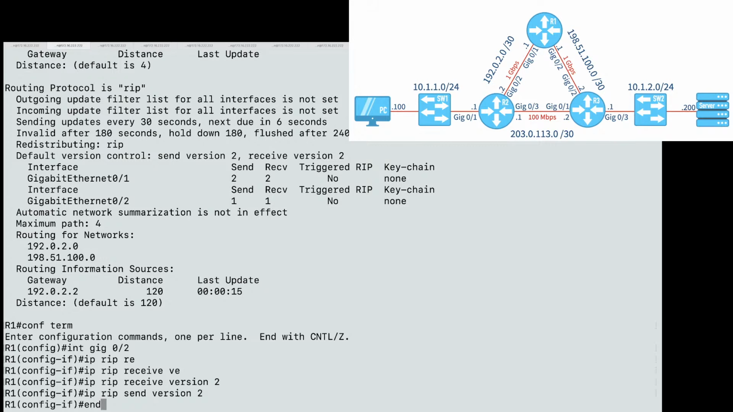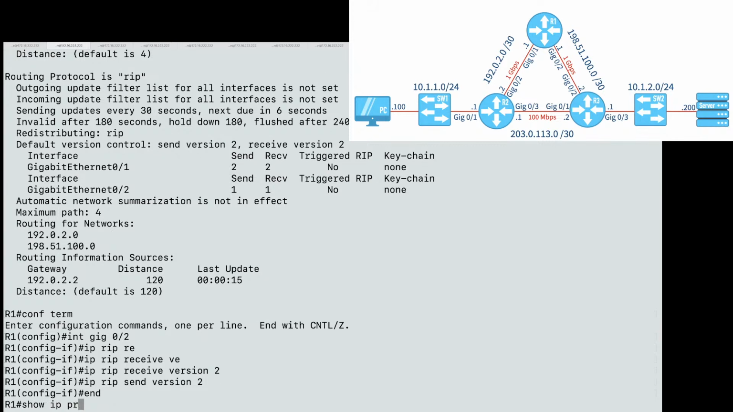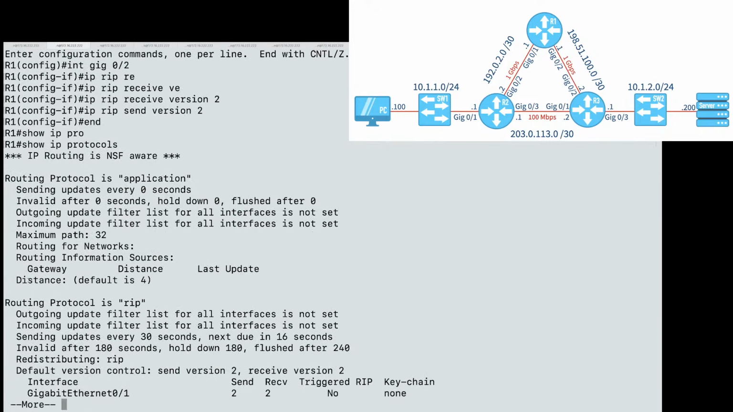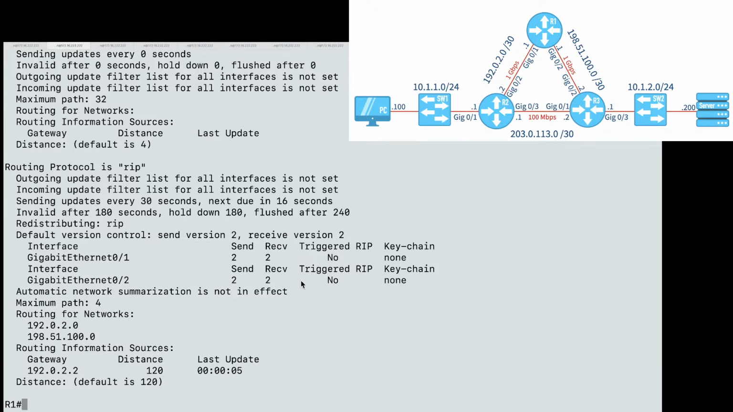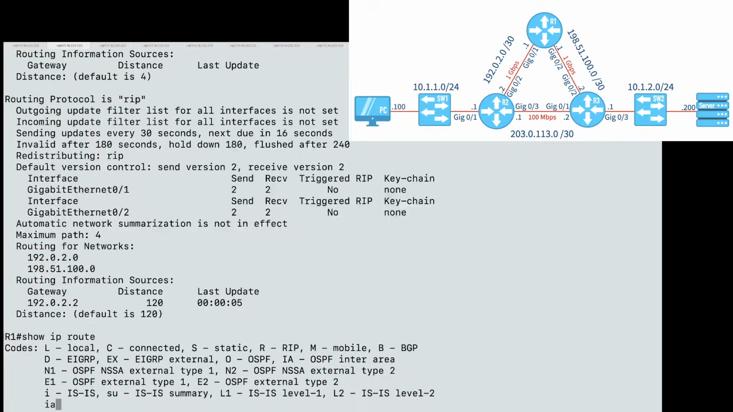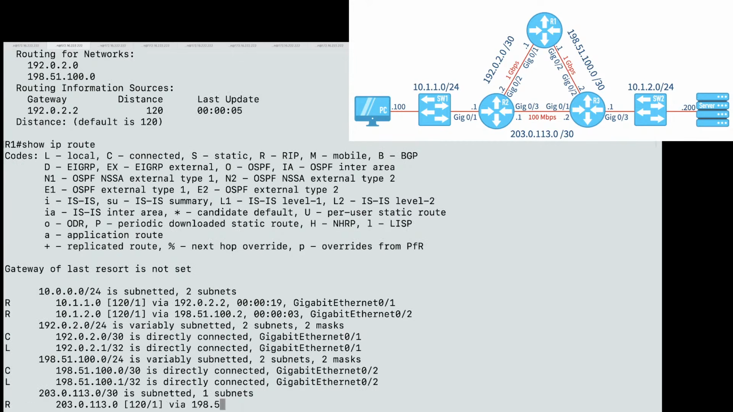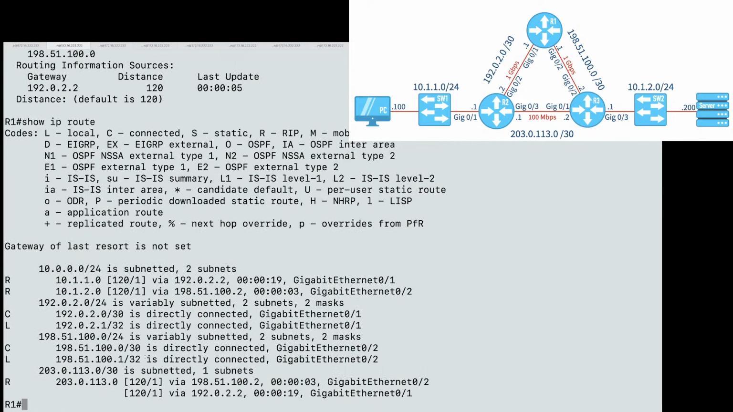If I look at my show IP protocol output again, oh, that's looking a lot better. Look at that. It's all 2s now. I'm optimistic. This looks encouraging. Let's see if R1 now has more information in its routing table. If I do a show IP route on R1, oh, this is a lot better.